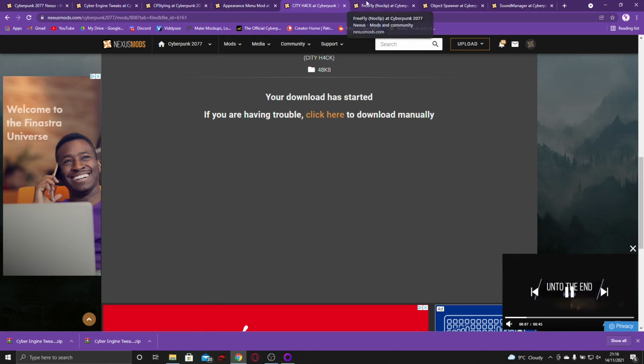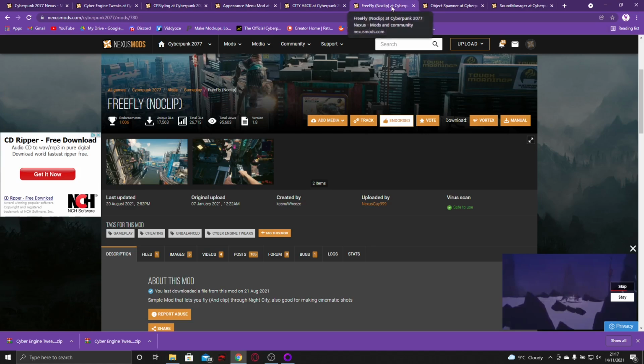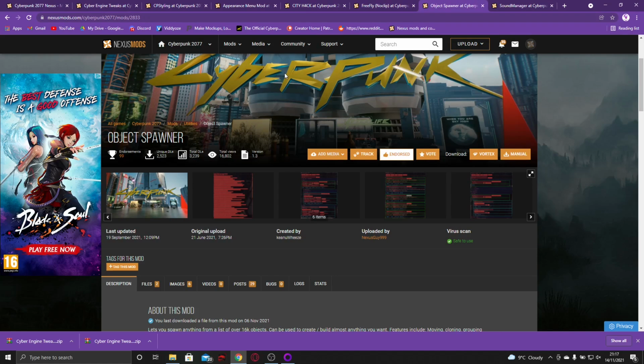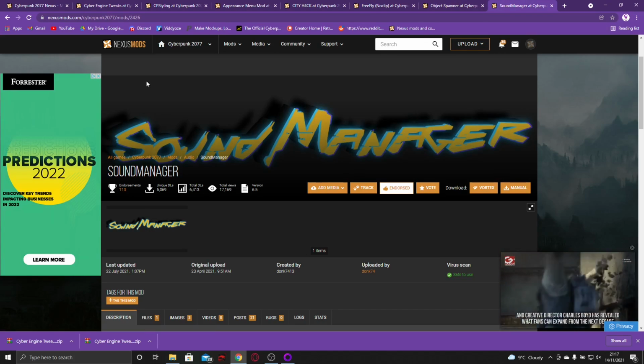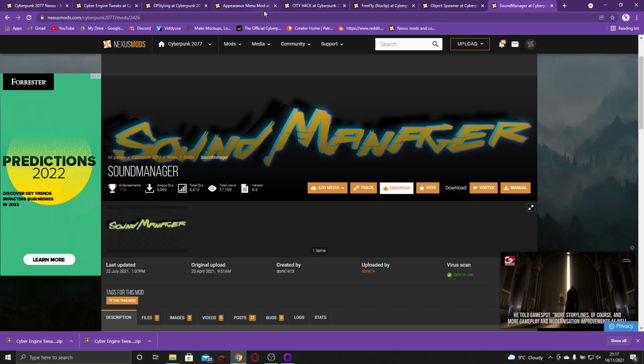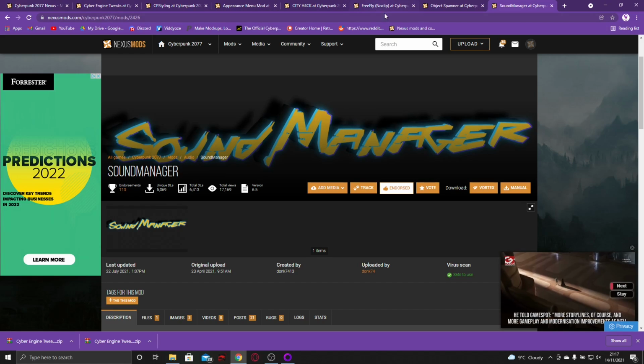Free Fly or No Clip, again essential. Object Spawner is essential for spawning things that you may not have seen before. You can spawn anything from the game, and then Sound Manager is essential for playing things through CyberEngine Tweaks. So all those mods there in the top, I've got CyberEngine Tweaks, CP Styling, Appearance Menu Mod, City Hack, Free Fly No Clip, Object Spawner, and Sound Manager. Those are the mods you're going to want to download.